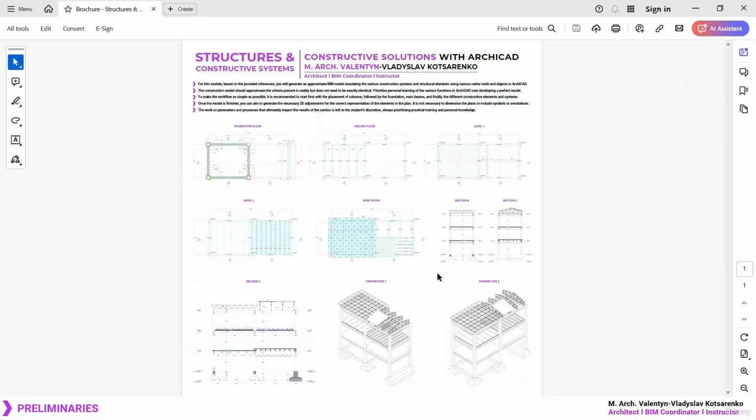I'll include this brochure. Make sure to check out the experimental project and make sure to create a completely new ArchiCAD project from zero. So in the next lesson, we start modeling and checking out the different tools and techniques in order to solve the base structure for the project.